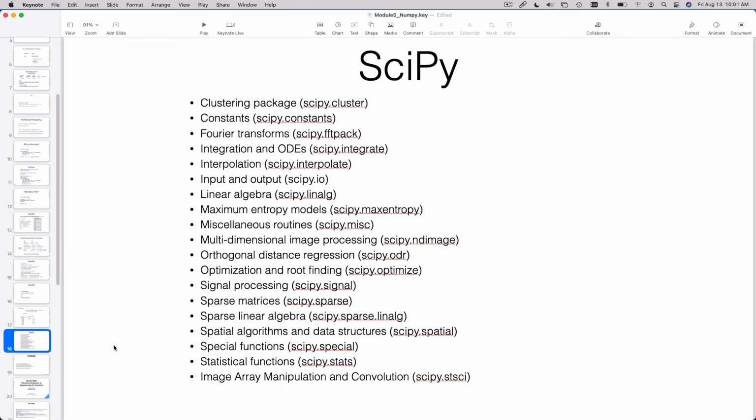All right, SciPy. We could spend an entire term going over SciPy. SciPy is a massive library of scientific mathematical calculations. This is not even a complete list of all the modules in SciPy. This is just a list of some of the more useful modules. So it has modules for doing things like clustering, Fourier transforms, integration, differential equations, linear algebra, maximum entropy. The list just goes on and on. Pretty much any topic that you might think of in math, there's very likely to be a module for this.